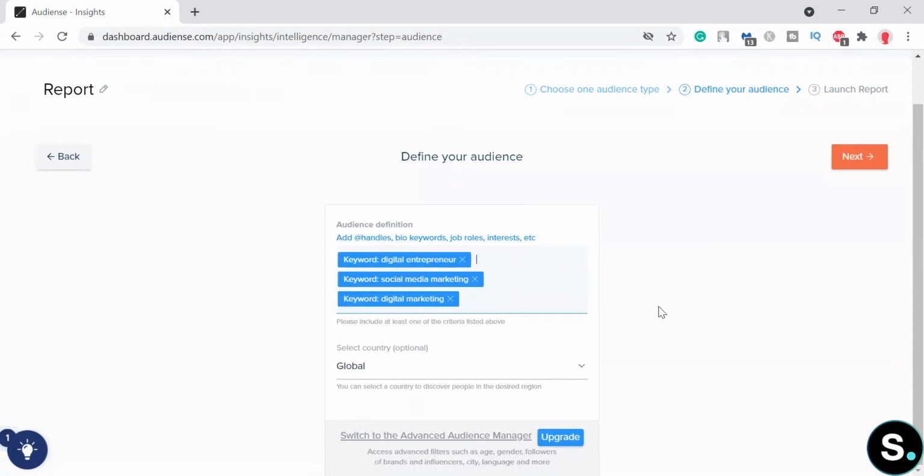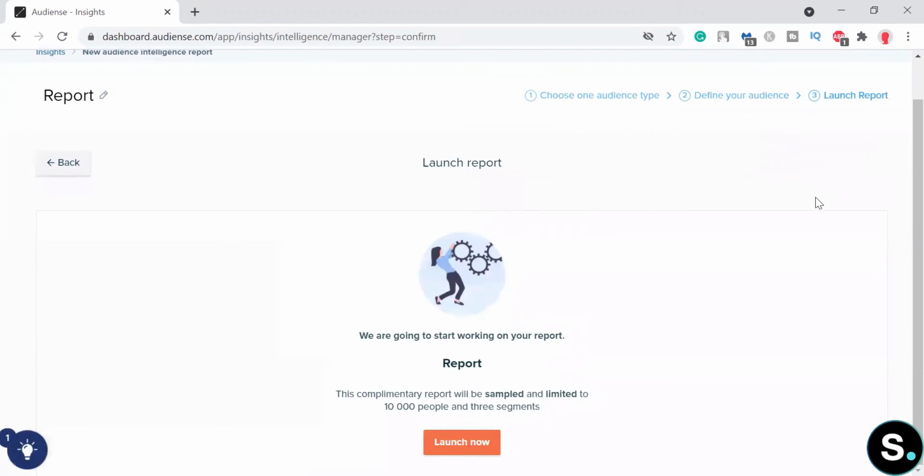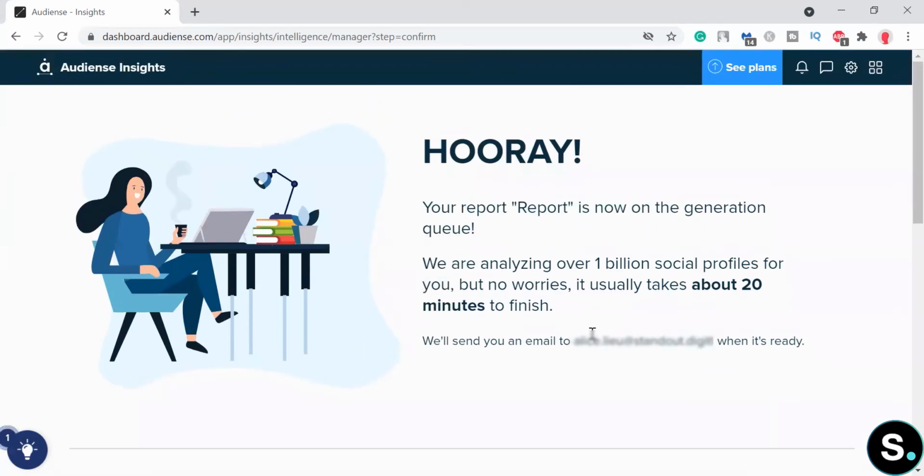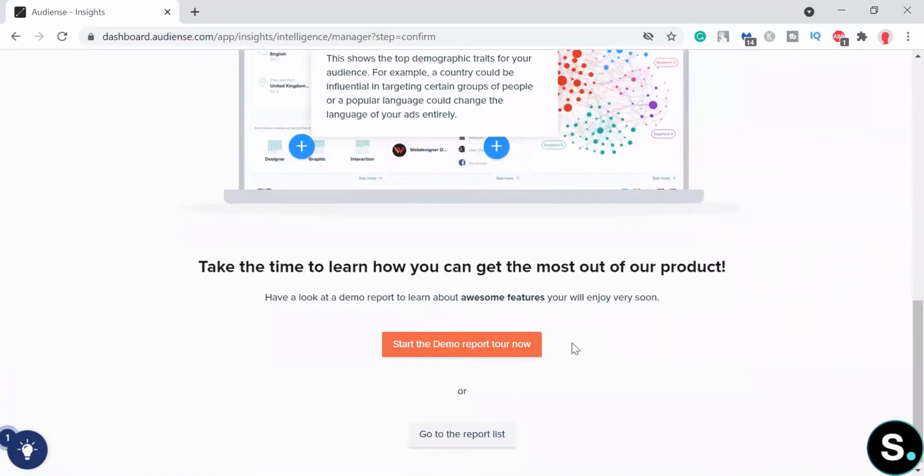All right, so when you're done with your keywords, it's time to select the country if you're looking into a specific country. But here I'm just gonna put global and that's it. Next, press launch, and yes, now your report is in the generation queue, and all you have to do is wait and they will send your report to your email where you can explore it. But now let's explore what this report will show you.